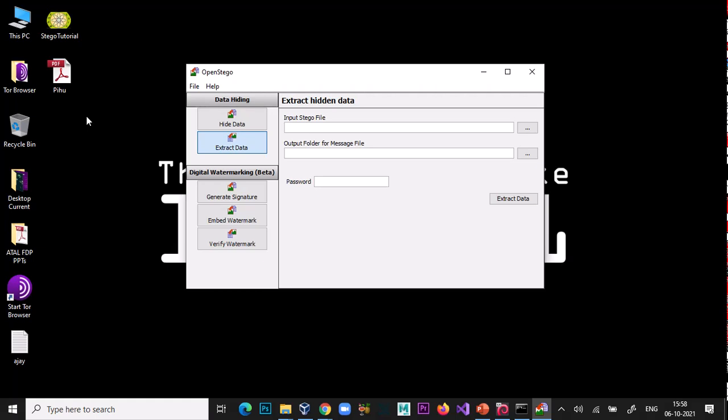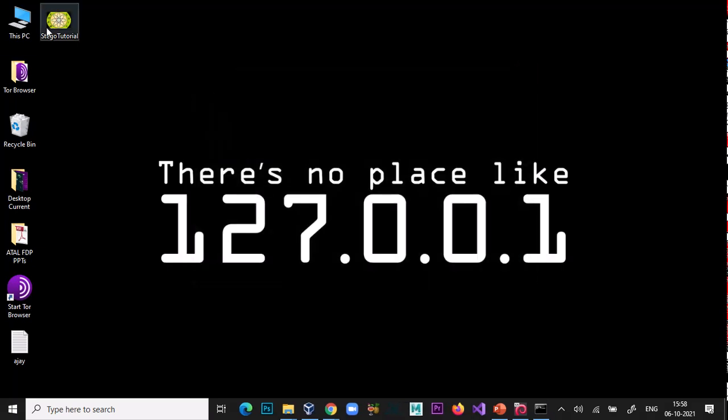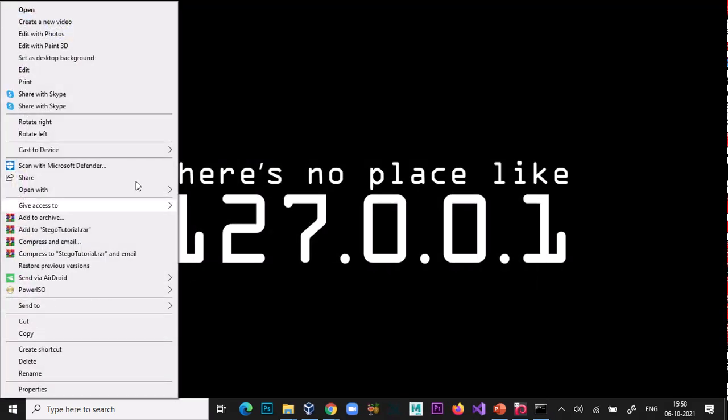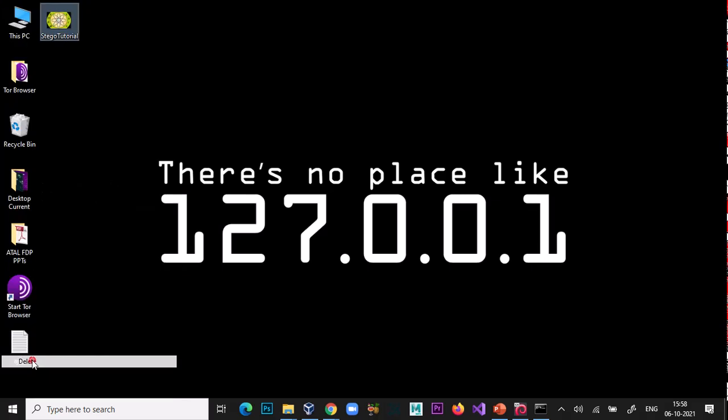Okay, this is a freely available tool, OpenStego. So you can download it, and if you want to use it, okay, just delete it after use.